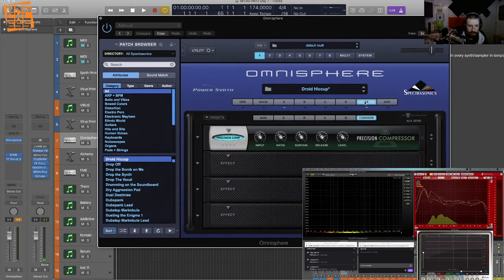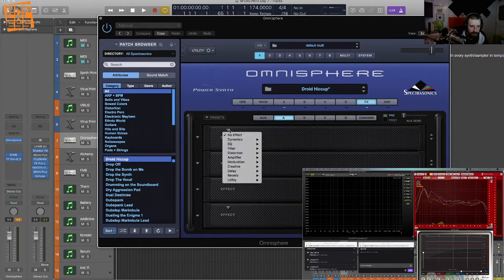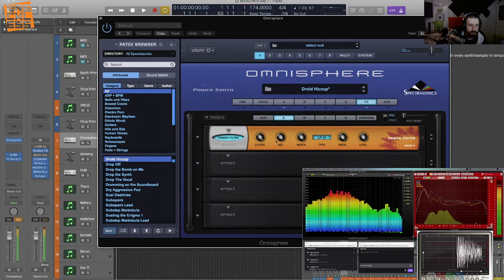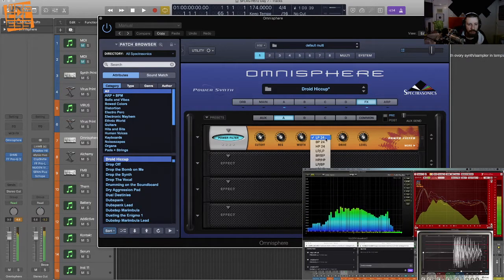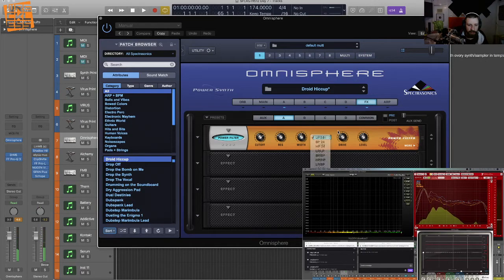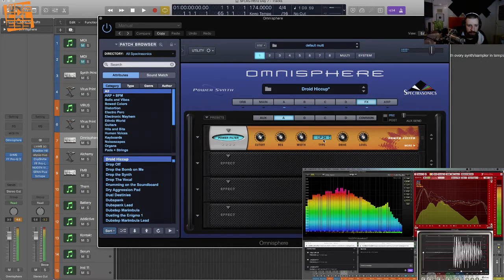Okay, a little bit of EQ, or a filter, just to gently roll off some of that. It's got a little bit of a digital top end for me.